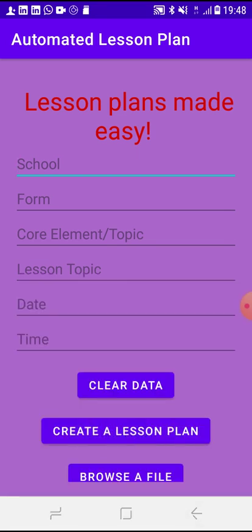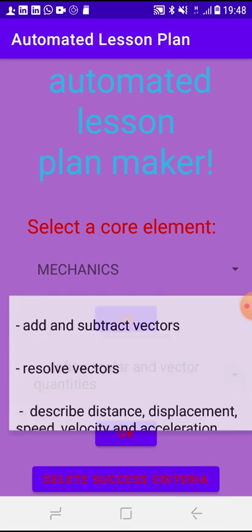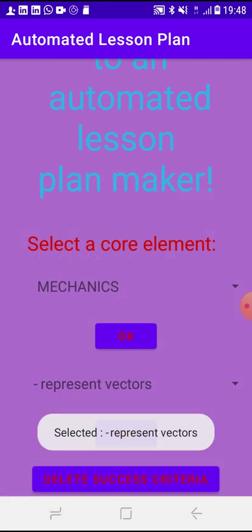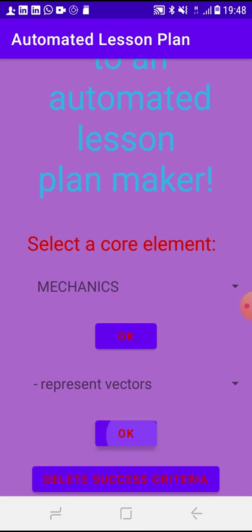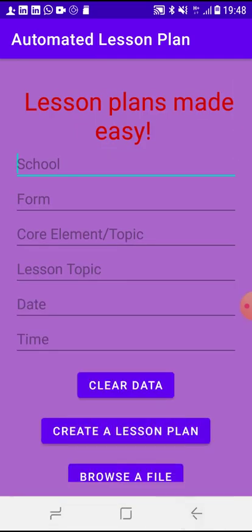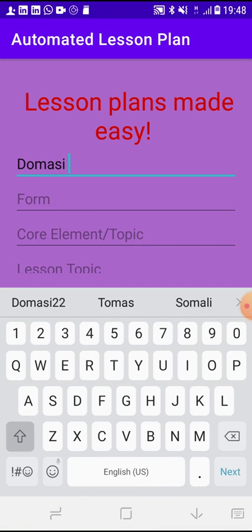If you want to add another one, then you go back, and then you add another one, represent vectors, and then you also click OK, something like that. And then when you are done selecting all the success criteria that you would like to use for that particular lesson, you now have to type the name of your school. Okay, Thomas Demonstration Secondary School.